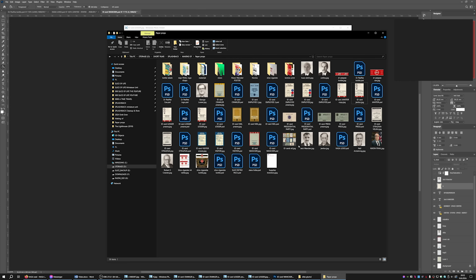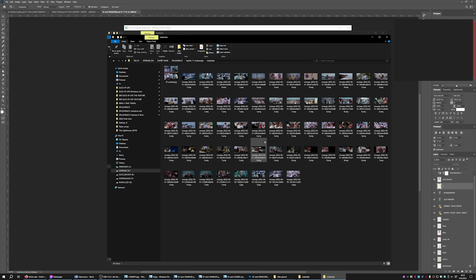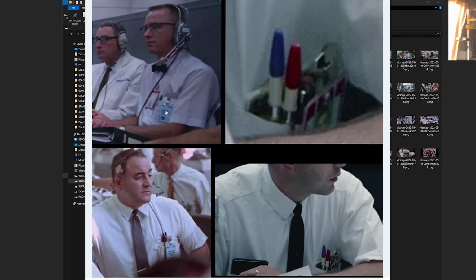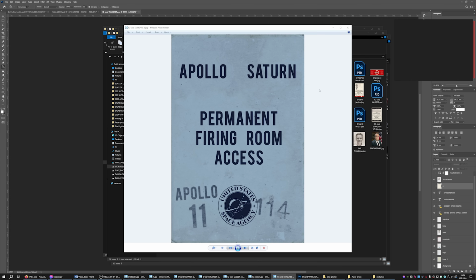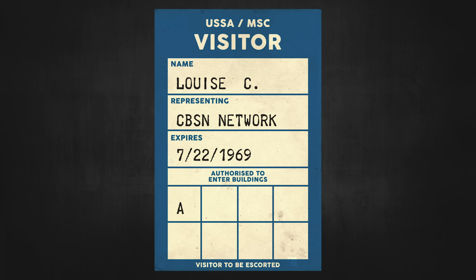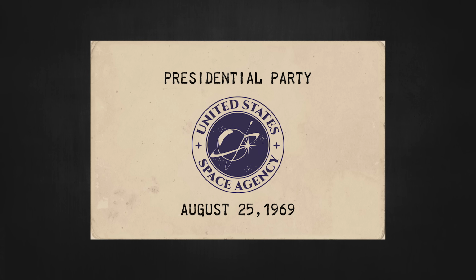Of course, then we had a lot of extras. Some of them are the employees of the company, so they had stuff like this. It says United States Space Agency, Kennedy Center. I also took a lot of screenshots from the Apollo 11 documentary to see what badges they were wearing, and this guy had some blue badge, right? So I made the blue one as well. We also had the visitor. So this is just a random visitor, not an employee, right? And of course we had a lot of news reporters, so they had their own ID card, and the presidential party card. When the president comes, they are all wearing this one.